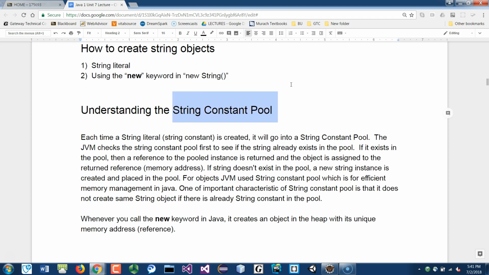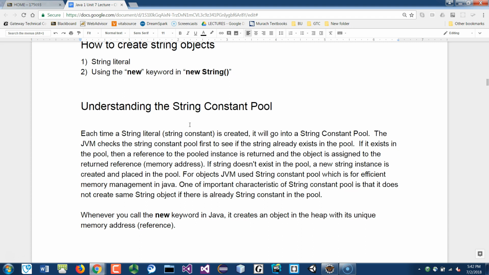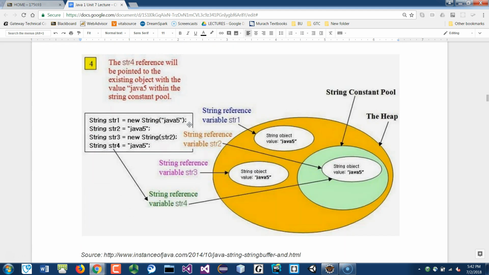So here again, there are two ways to create strings: one is just the string literal, and the other is the new keyword followed by the String class. The string constant pool is what happens in Java. I'm not sure about other languages, they might be different, but Java uses this concept. Let's look at this diagram down here first. This is what's happening inside the system, especially in RAM, in memory. This is a thing called the heap, which is basically in the RAM memory.